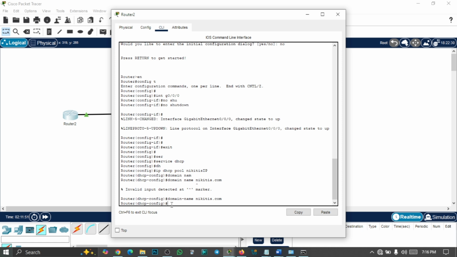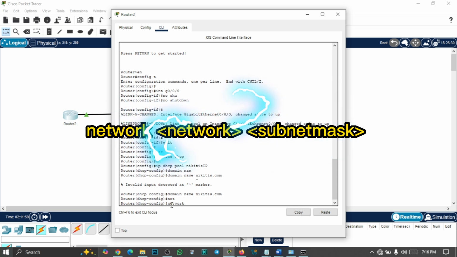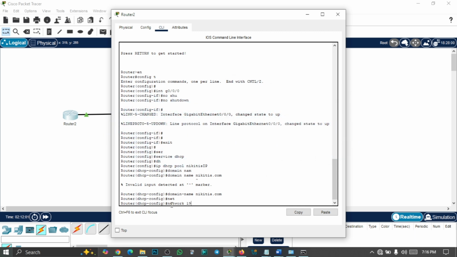So what network do you want to give to your router? Okay, so network, you can say 192.168.1.0. Okay, so this .1.0 is /24. All right, remember you can use a class A, class B, or class C IP address. So I'm using a class C IP address here. So /24 is 255.255.255.0. All right, so once you are done, enter.